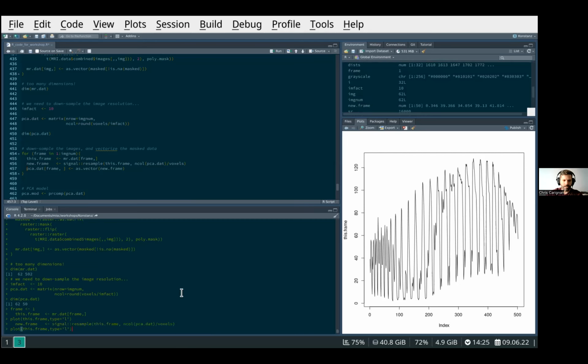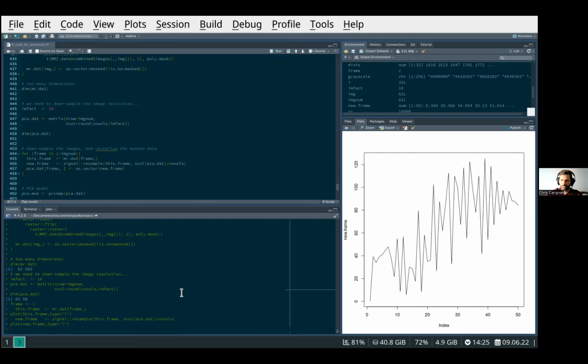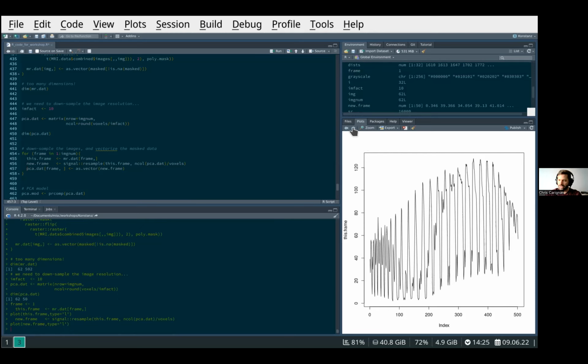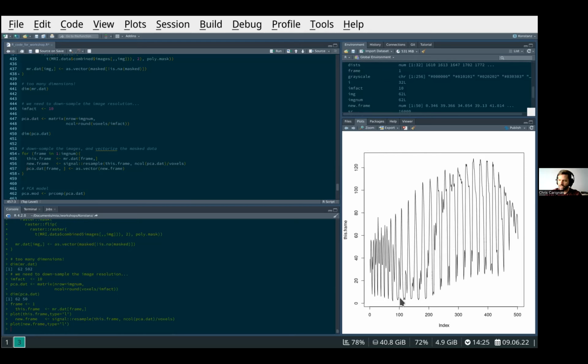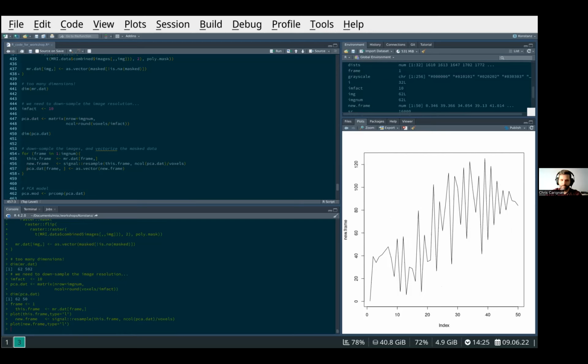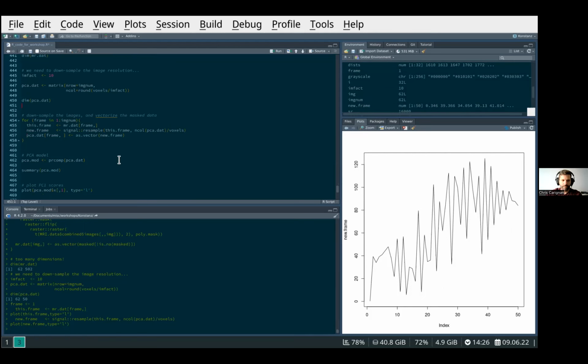Now, if we plot new frame, this may look like we totally destroyed this, but this ends up being very usable for the PCA because the main patterns of movement that are going to be in here, we're still going to pick up in here. So we're going to then take that and then add this into the PCA. So let's go ahead and do that.